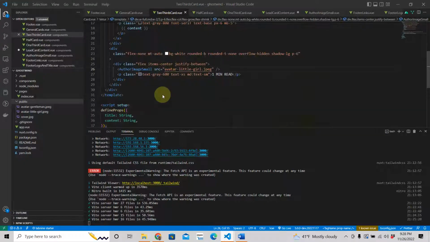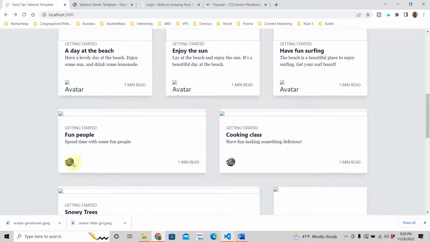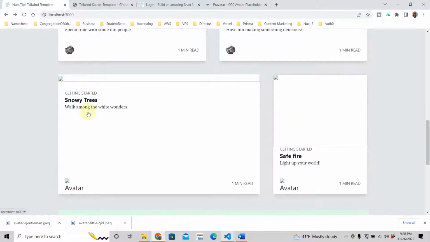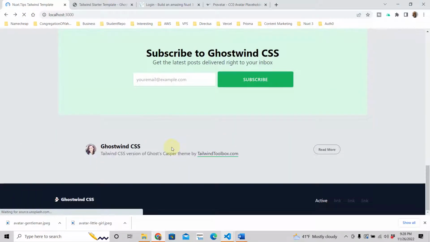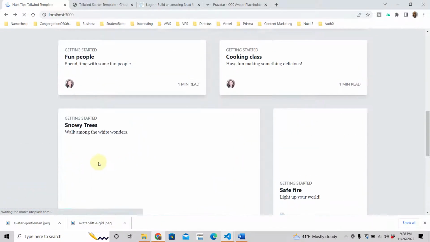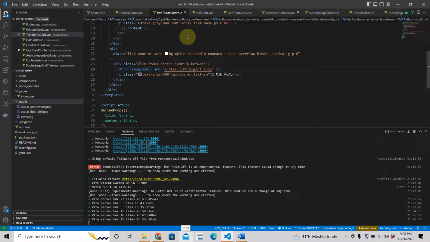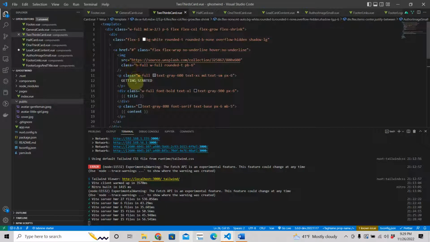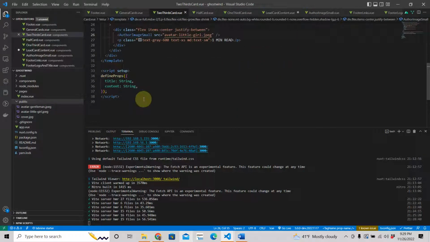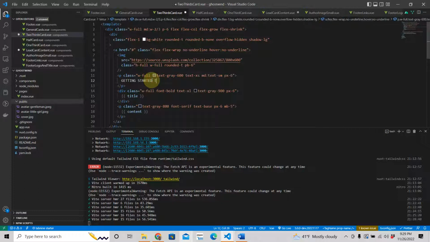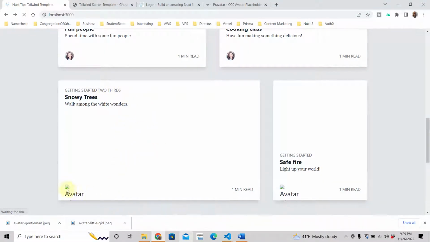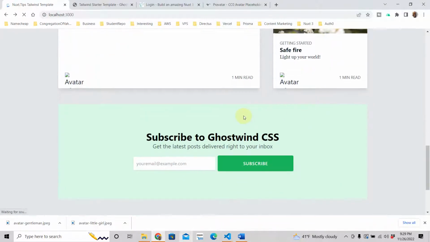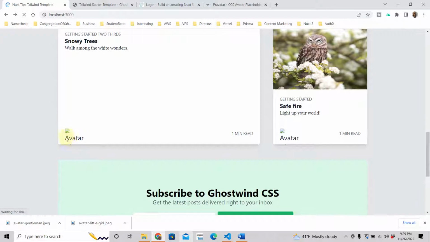So let's see what that does. Two-thirds card. We're grabbing stuff locally now, so we shouldn't have any problem. See that? Wait, is that the two-thirds card? No, this is the two-thirds card. Why are we having so many problems today? I think it's supposed to be here because this is the two-thirds card, isn't it? Let me see. Snowy trees. Two-thirds. Yep, this is the card. So that should be popping up here. Why am I having problems? That avatar should be here.